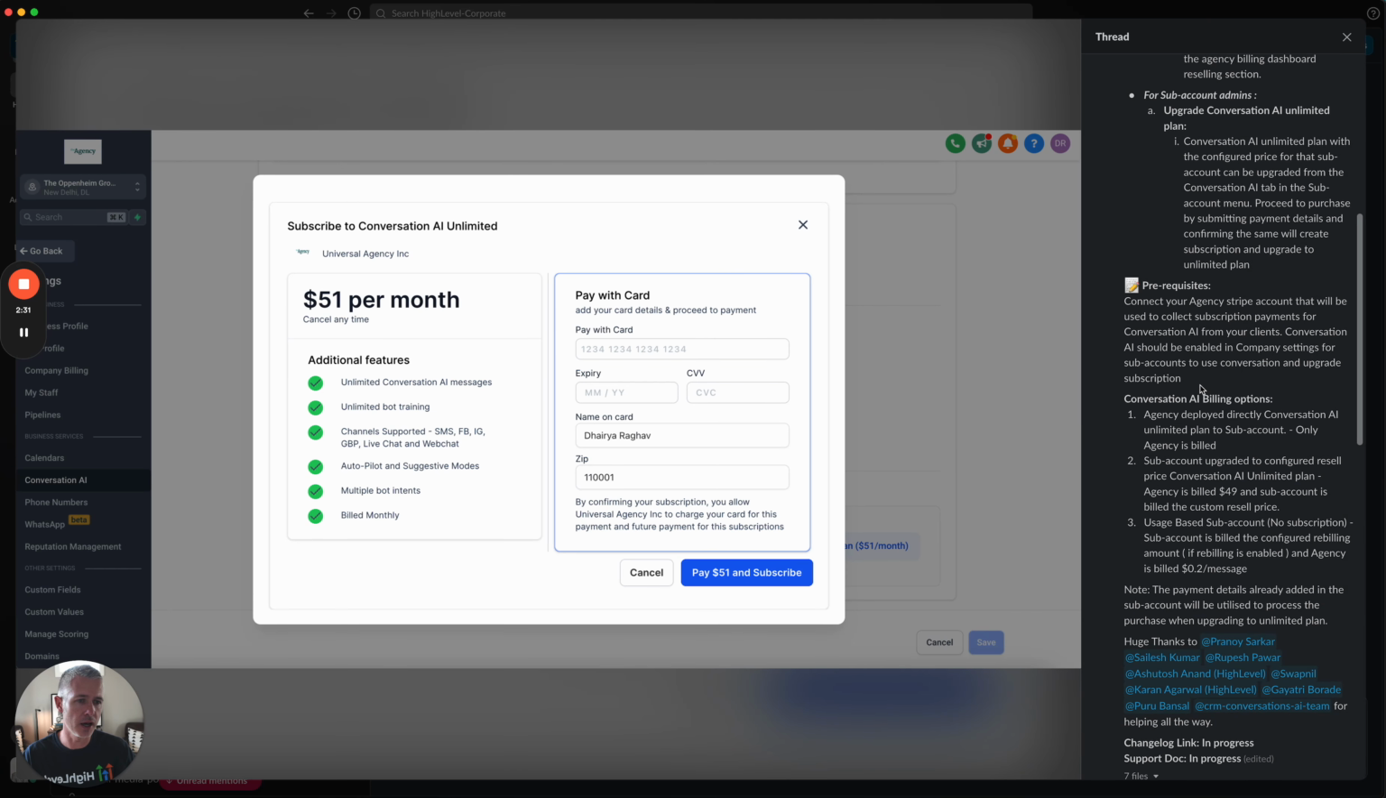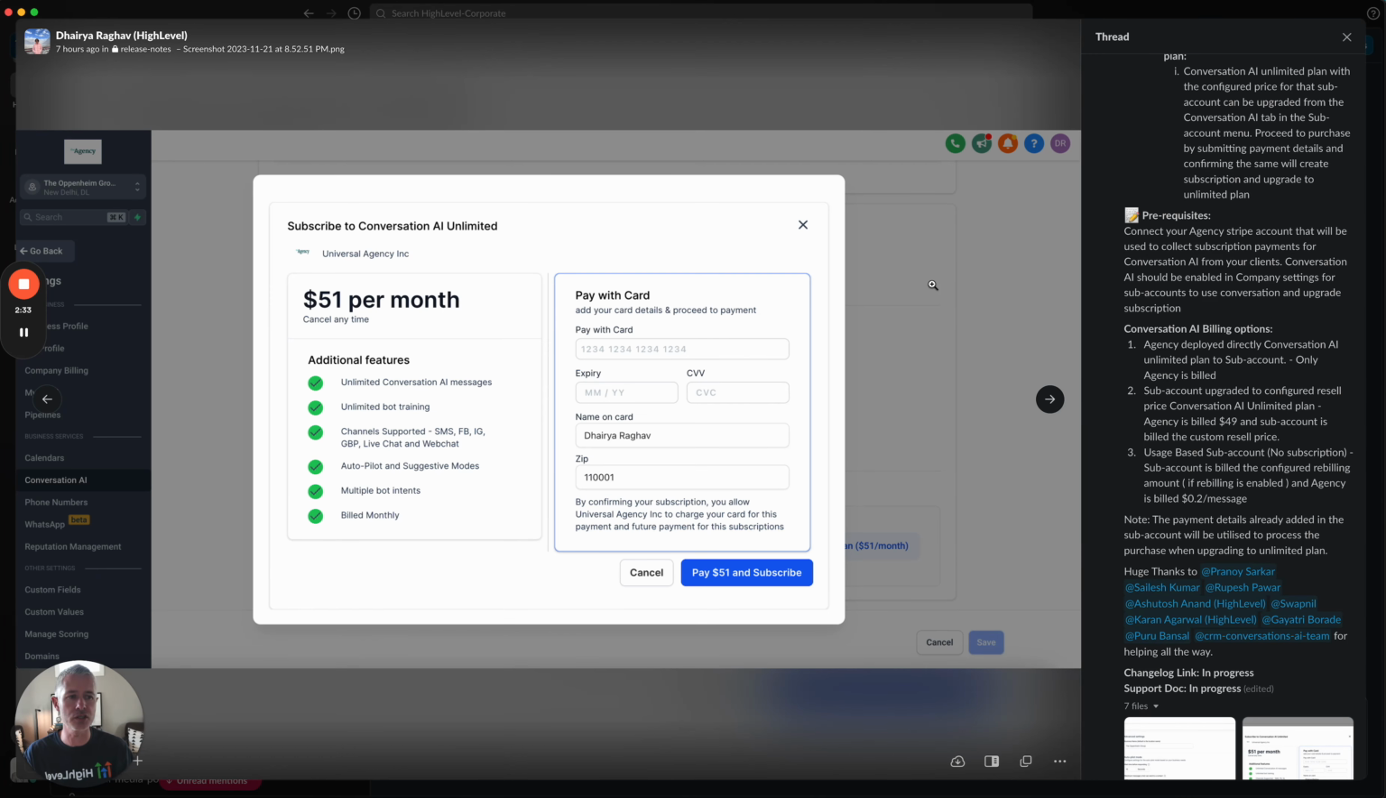Prerequisites: you have to connect your agency Stripe account that'll be used for collecting the subscription payments. This is the same thing that we have for everything. Quick side note, we are working on an open payments API that will radically change this, but we're about a quarter out on that. So just stay tuned for those of you who don't currently work with Stripe. Don't worry, we hear you, we're coming. And then Conversation AI has to be enabled in the company settings. So in your agency section, the big thing is go into company settings and enable Conversation AI. Otherwise, none of this is enabled.